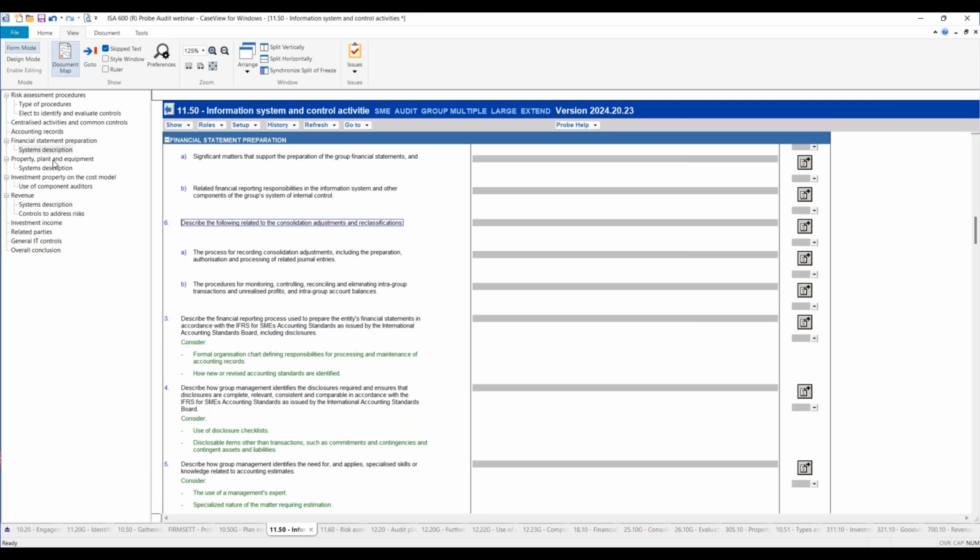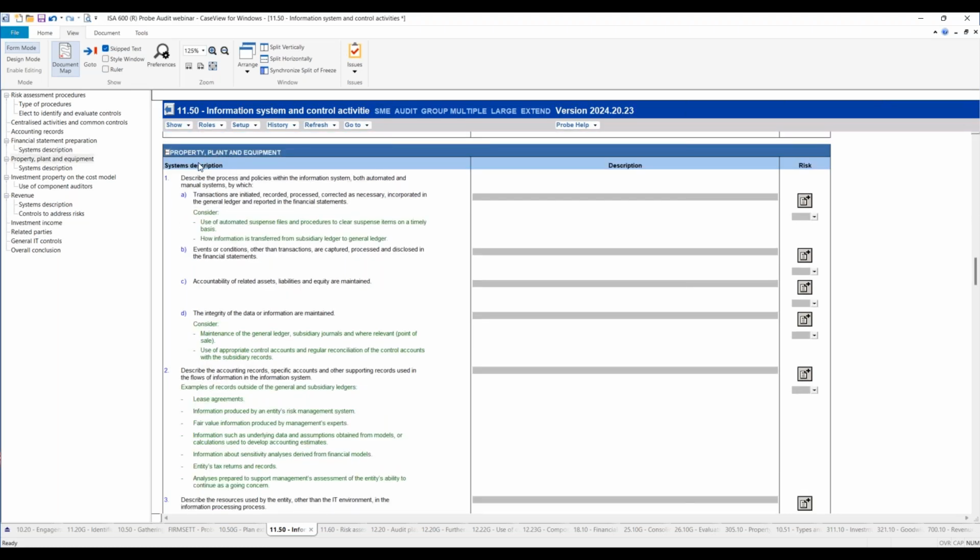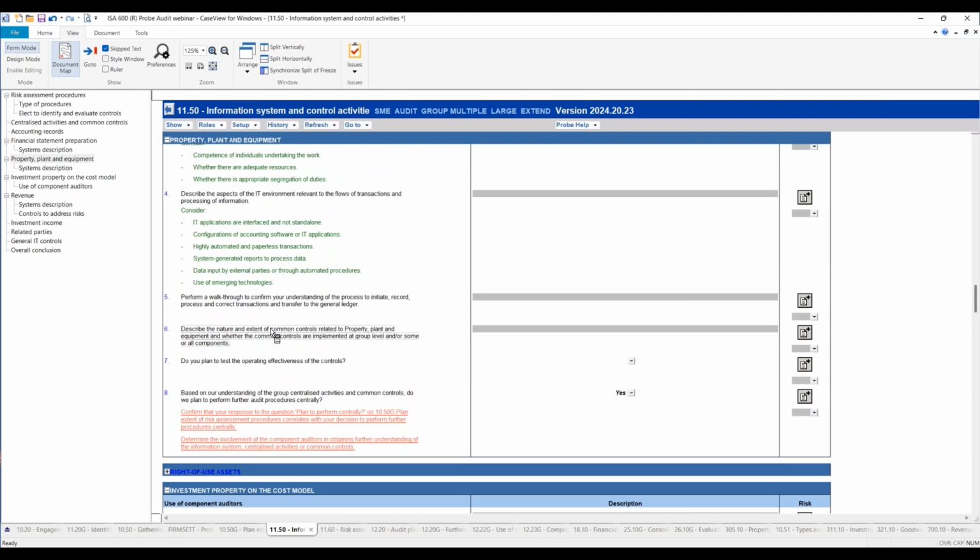And then for the other significant classes of transactions, account balances, and disclosures, in other words, those categories where a risk has been recorded, and I'll tell you about the PPE risk just now. For those sections, again, we've got the system description as we would normally have had. However, there is then a question to say, for property, plant, and equipment, you said there are common controls. Describe the nature of those common controls for property, plant, and equipment. And then also, based on our understanding of the centralized activities and common controls, do we plan to perform further audit procedures centrally? Yes or no?